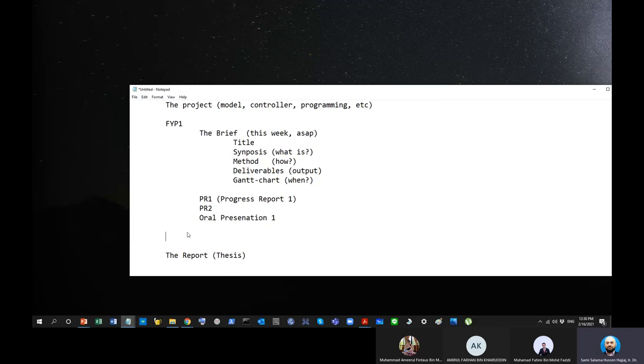Okay, then what is FYP2? FYP2 involves the following. First of all is PR3. Get the hang of it, right? PR3 is involved here, and then finally, the thesis, which is the end of the result. The way things happen, along the way, when you're working on your report, you will be building your thesis. How? You first start with the brief, and then the first task after the brief will be working on PR1.